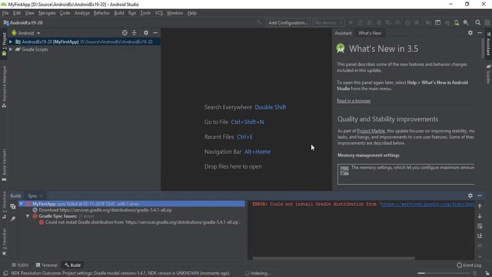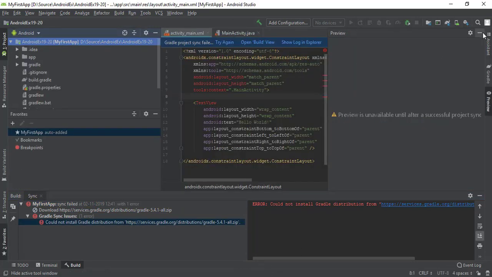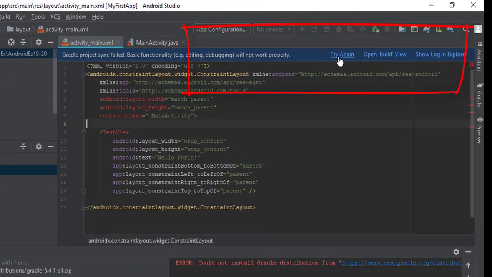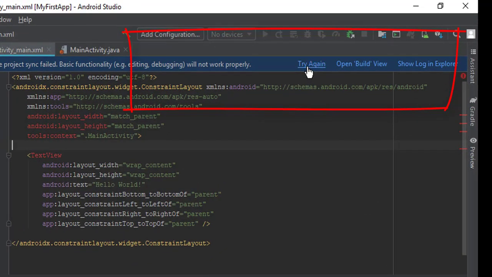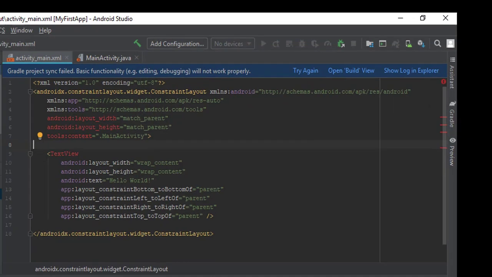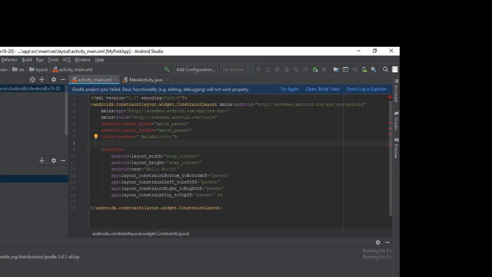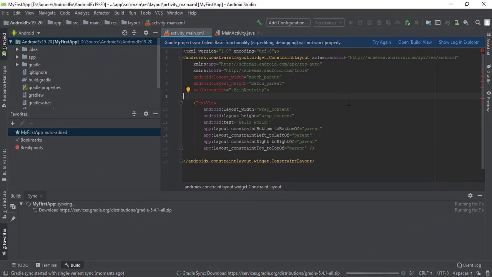So first of all, let me minimize all the unnecessary windows, and let me open this window, and yes, click over here, try again. Okay, this will again try to build Gradle. Of course internet connection is required, and as you can see it starts synchronizing. It's downloading some files from the internet. We will wait for a while, it will take a long time.